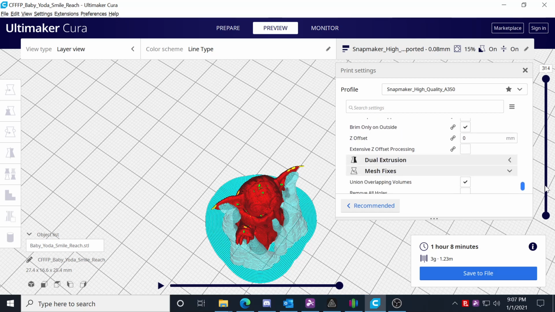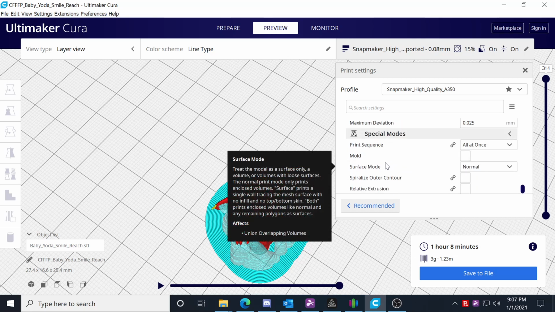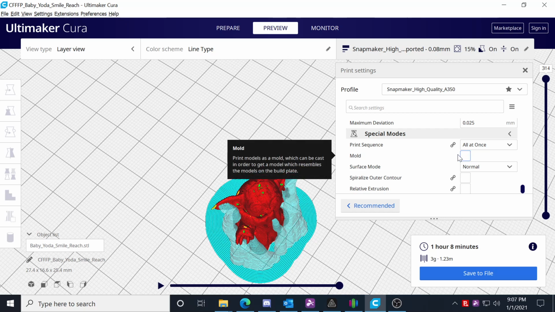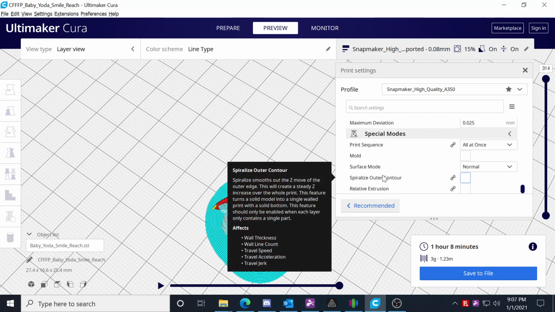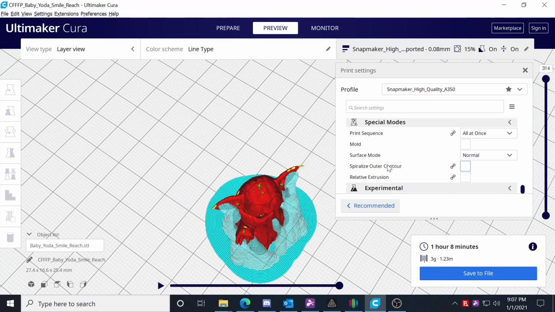There's also some kind of interesting features here. If you have a dual extruder, you can do that. You got some special modes. You can make a mold of something, so you can cast it with silicone or whatever. The spiralized outer contour, that is the same as it is here, and it's essentially known as vase mode, where it just prints the outline in one big solid line all the way around.